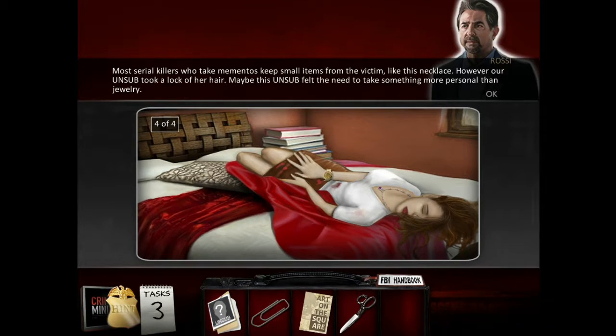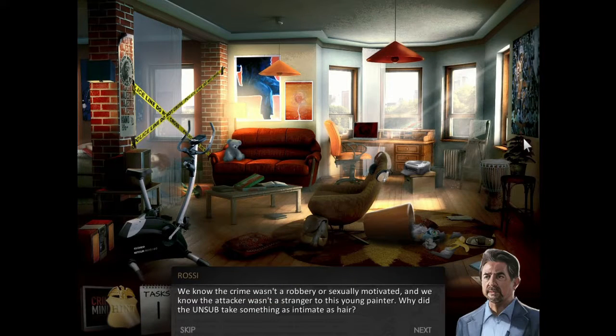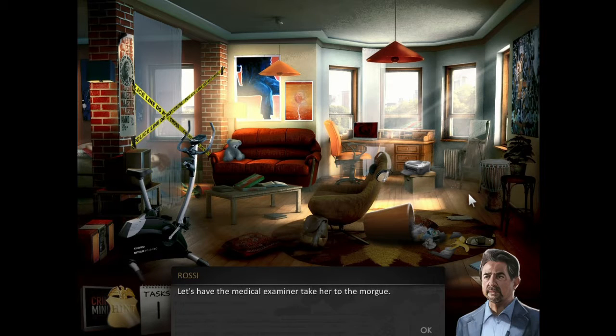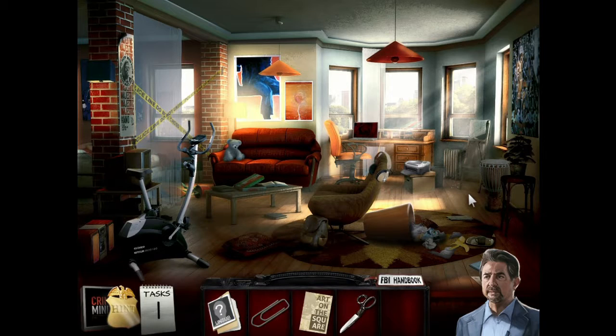Yep. Most serial killers who take mementos keep small items from the victim, like this necklace. However, our unsub took a lock of her hair. Maybe this unsub felt the need to take something more personal than jewelry. We know the crime wasn't a robbery or sexually motivated. And we know the attacker wasn't a stranger to this young painter. Why did the unsub take something as intimate as hair? Let's have a medical examiner take her to the morgue. It's a pretty long time to have a body out.